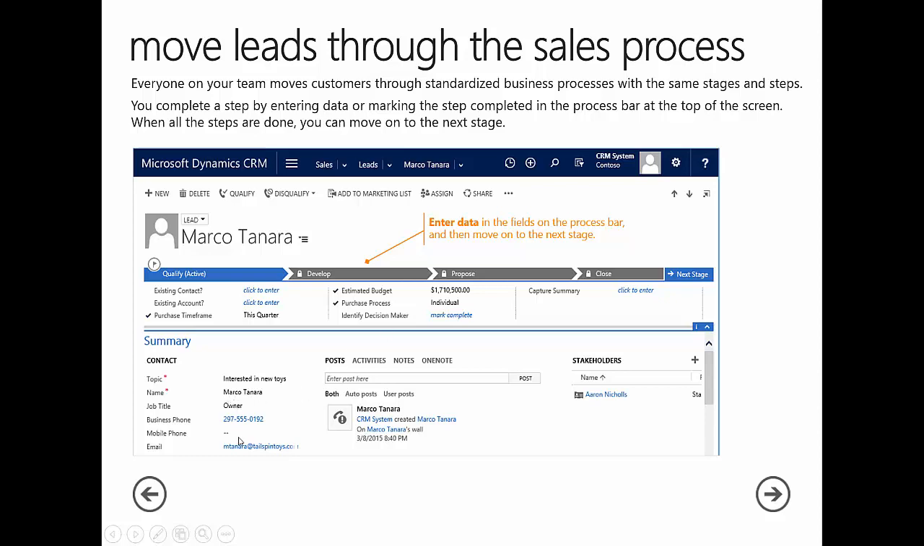Enter data by clicking on any field. You'll notice that some of these boxes are checked off, and when they are all checked off, you can move to the next step.